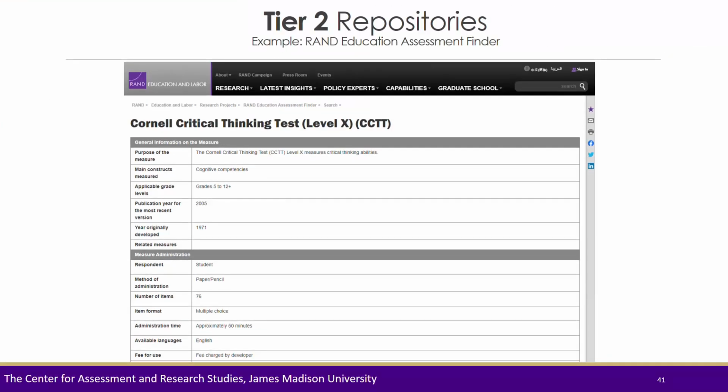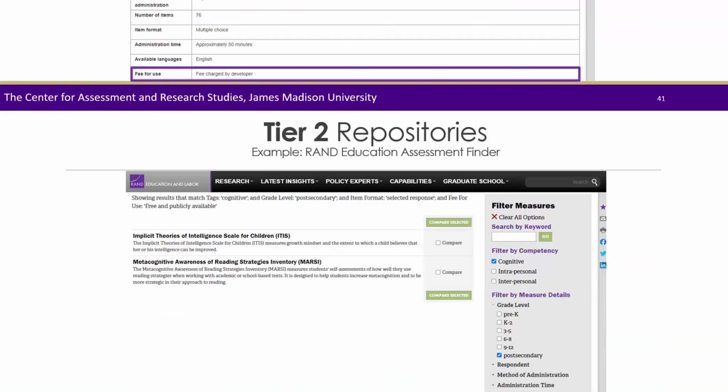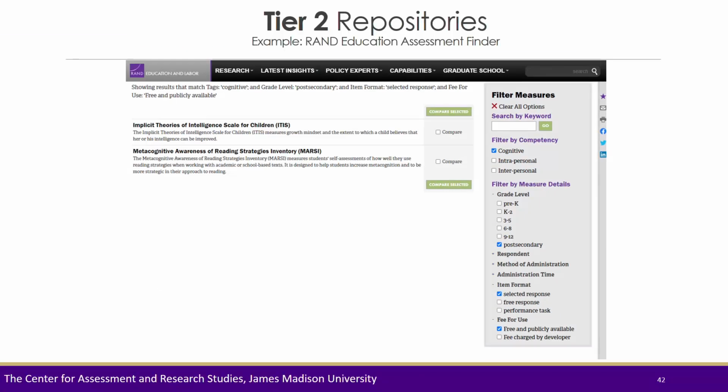Back to our example. The Cornell Critical Thinking Test is a commercial test, as indicated under Fee for Use. Let's go back and try to find a non-commercial measure in this repository. You can click on Search. You will need to reapply your filters, but now let's also include a new filter. Under Fee for Use, select Free and Publicly Available. The search returned only 2 measures.